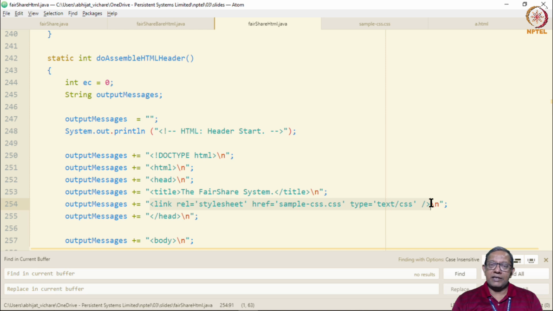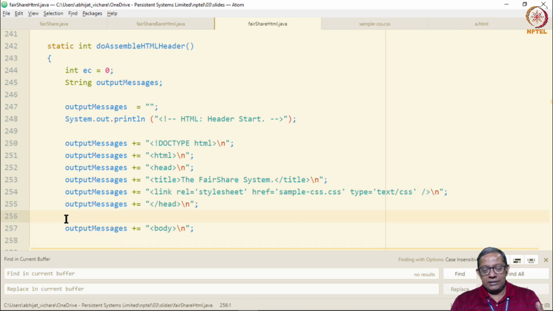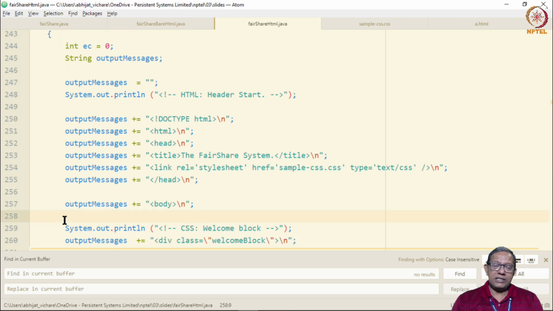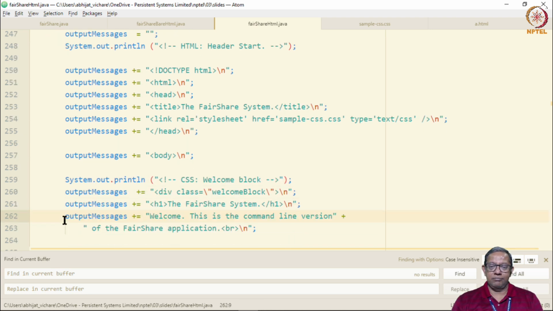In the HTML page, the first thing we do is insert a link to the styling information in a style sheet. So that is why our header has that link tag, which actually contains the particular name of the file which contains the style sheet. This is the name of the file, sample-css.css. The rest of the structure is the same.